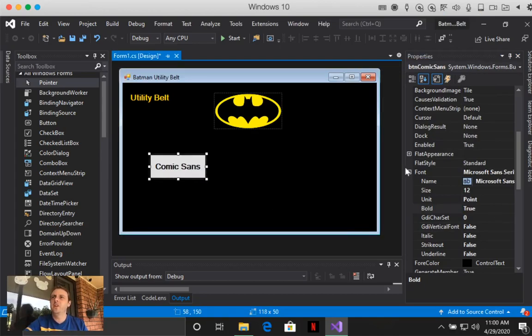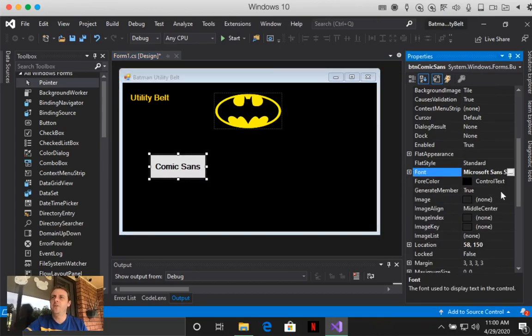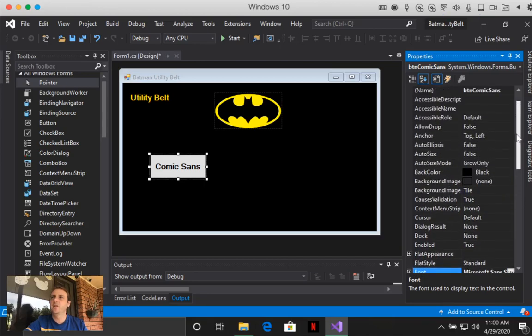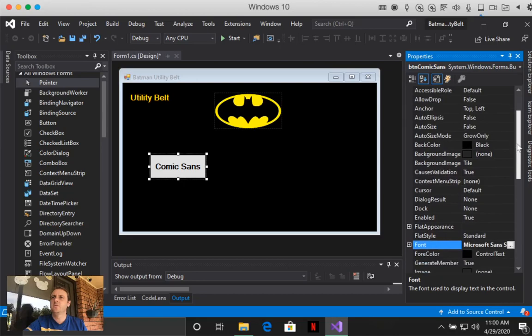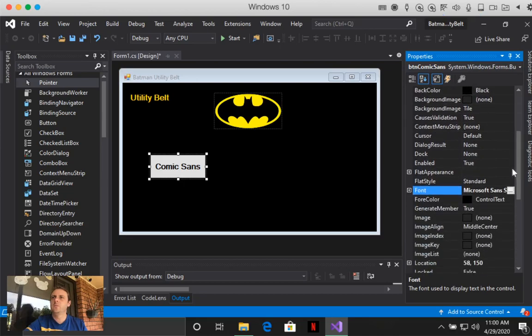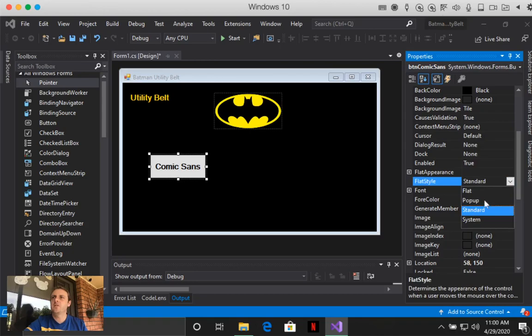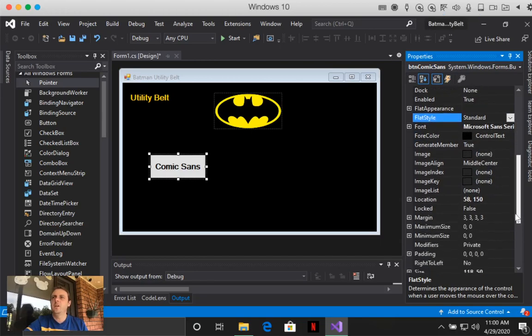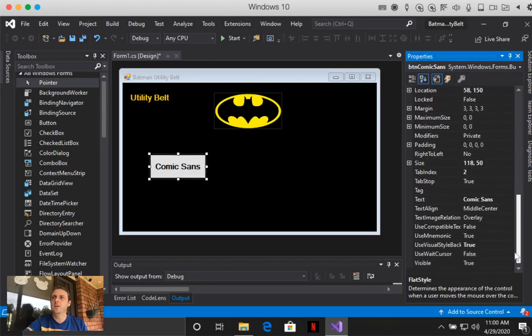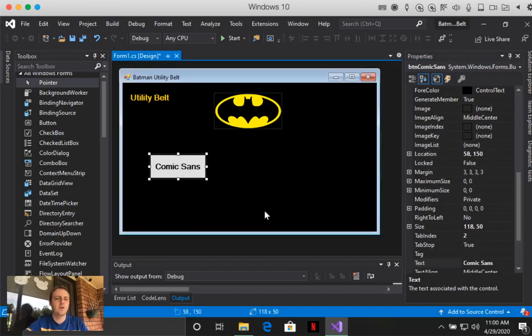I'm also going to change a couple of little effects. You'll see. Flat style, pop up. No, not that one. I'll just leave that as standard. There was something else I was looking for, but I can't see it right now. I'll just leave those ones like that. So we'll have Comic Sans.